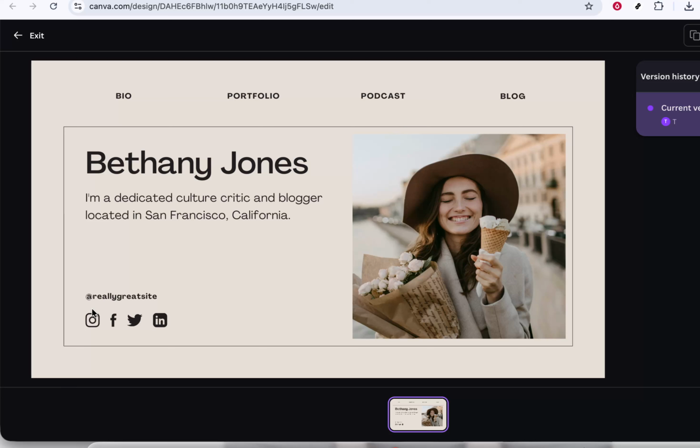From here, you usually have the option to restore an older version if you decide that's the one you want to keep working with. Restoring doesn't permanently erase your current design. Canva will treat the restored version as your new current state, so you can still move forward and make new changes from there. And that's all there is to it.